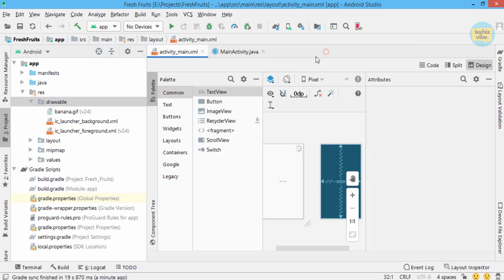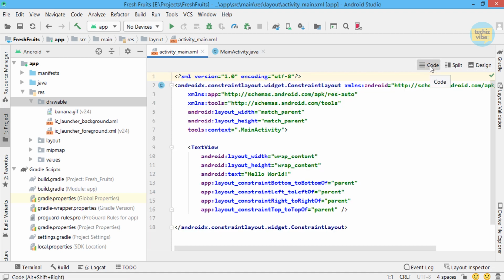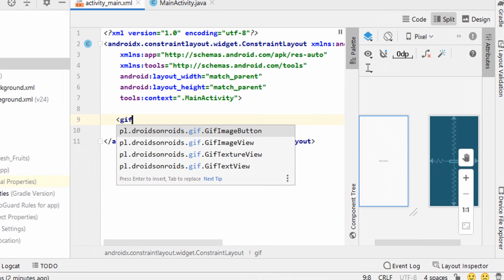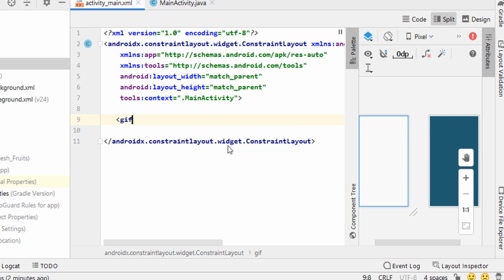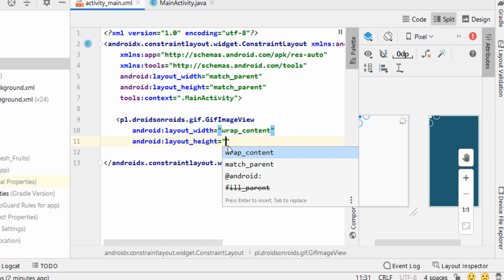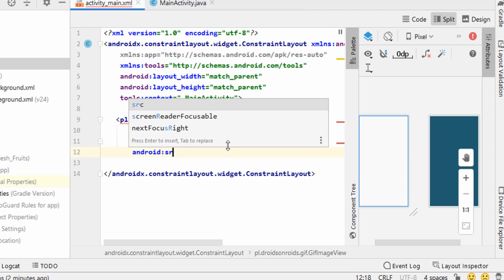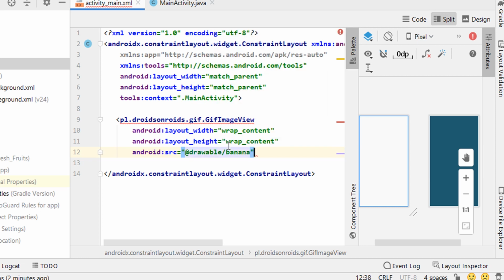Now in XML code, delete the default text view, then type GIF. Then you will get classes under the dependency we added. Here we will use GIF image view. Then I'm giving layout width and height as wrap content. Now type android:src equals @drawable/your GIF image name.